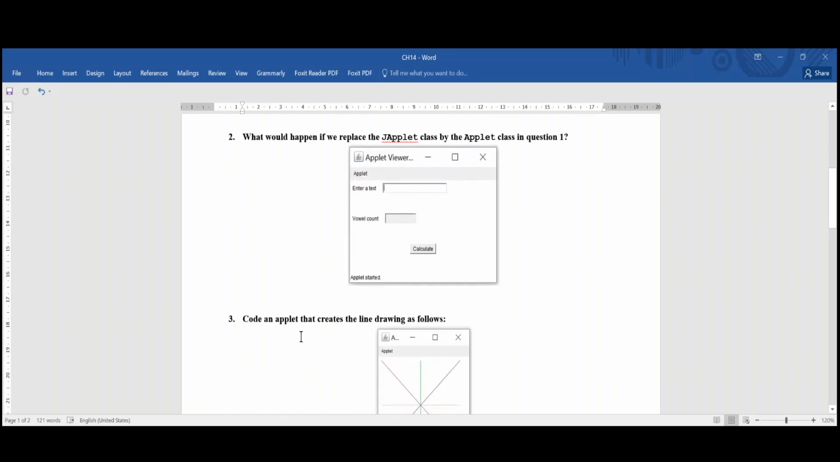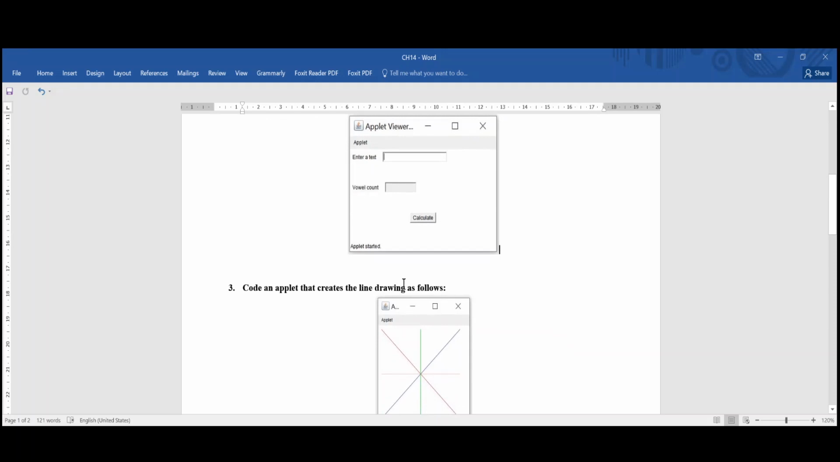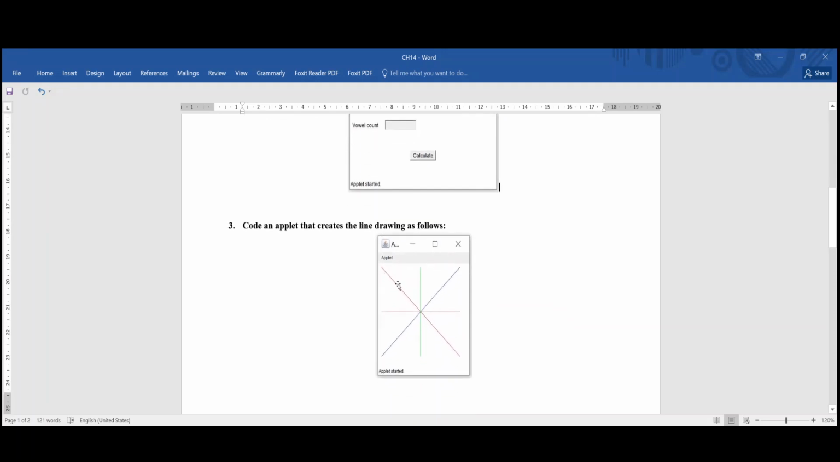Next: code an applet that creates the line drawing as follows. We have some lines, just different lines: 1, 2, 3, 4. Four lines intersecting somewhere in the center here. And we can see there is a space here from the beginning. Now I have to explain before we go and start coding such an application, or applet in this case.